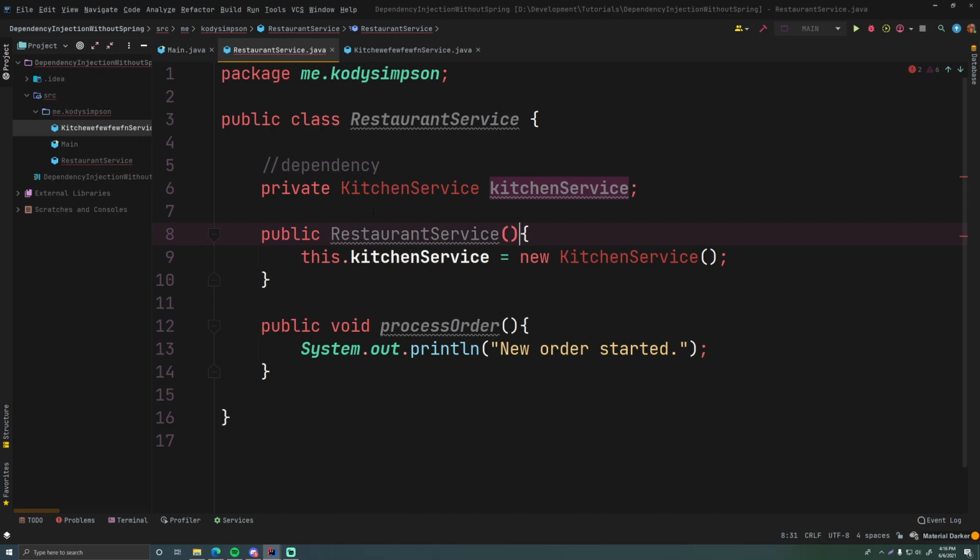So in a more realistic scenario, you might want to code to an interface. So instead of having a class here, you would have an interface, and then you could swap it easily with any implementation that you want to provide, in this case, a kitchen service. And we'll see that in a second, and especially when we get into the Spring framework.